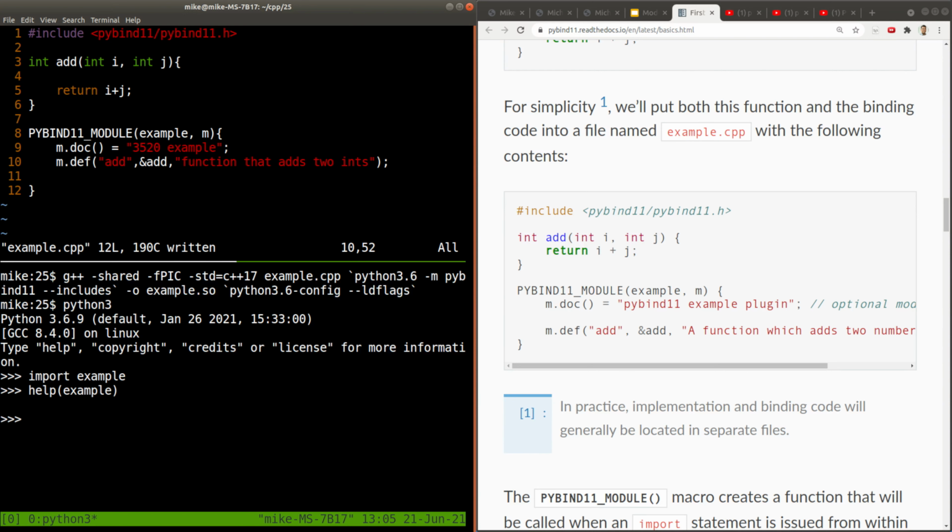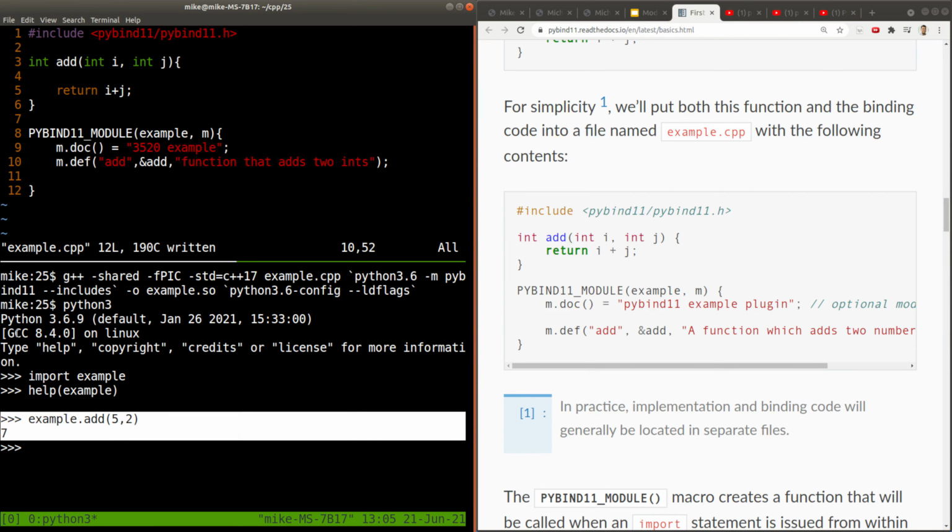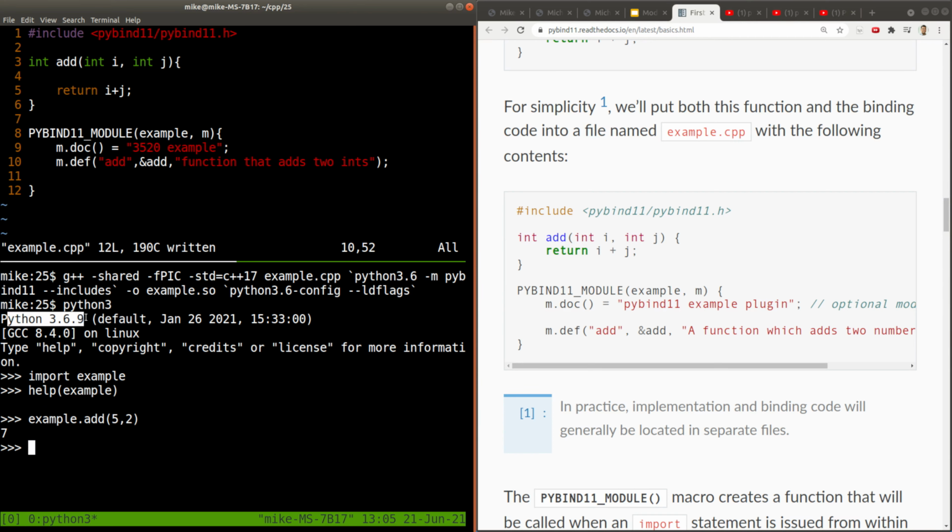Okay, so now if I try to use this, remember it's going from example.add and then 5 and 2, for example. And I get 7. So this is executing C++ code within the Python 3.6 interpreter on my machine. And I think this is really, really powerful.